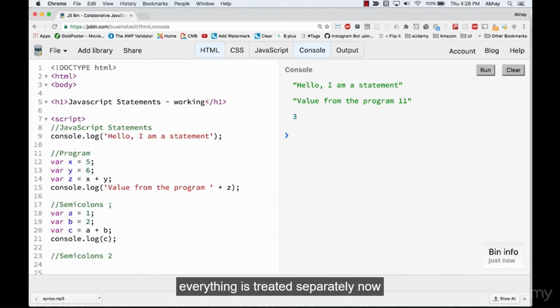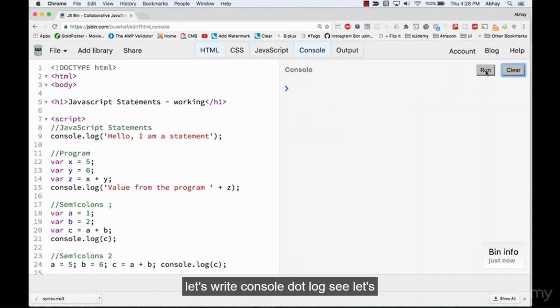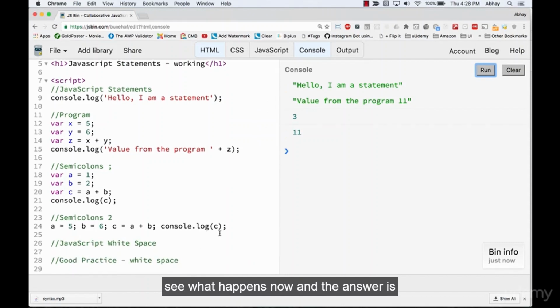Now let's do the same thing on the same line. Let's say a is equal to 5, semicolon, b is equal to 6, semicolon, and c is equal to a plus b, semicolon. And now let's write console.log c. Let's see what happens now. And the answer is 11. So you saw it doesn't matter if you put it on a separate line, but as long as you have a semicolon after the statement, it will be considered as a separate instruction or statement for the JavaScript code.